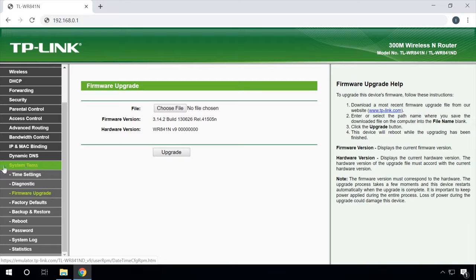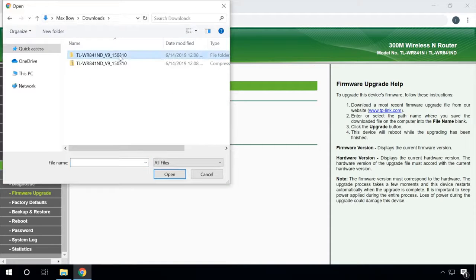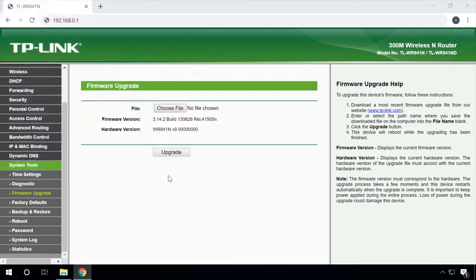Finally, the flashing process itself. Go to the tab System Tools and look for Firmware Upgrade. Click on it to select the firmware file you have downloaded. Then click Upgrade. You will have to wait until the process is over.